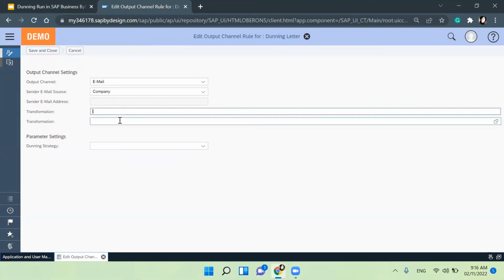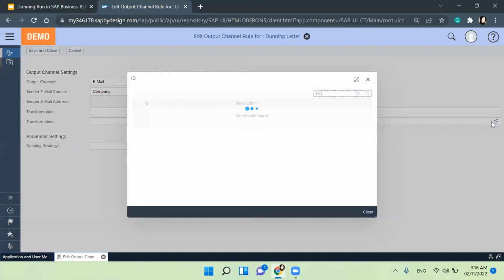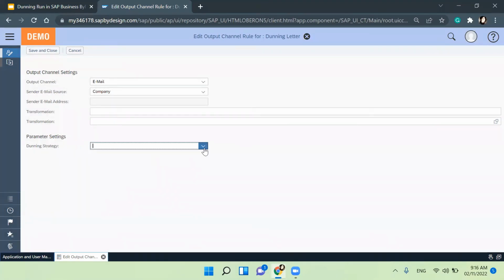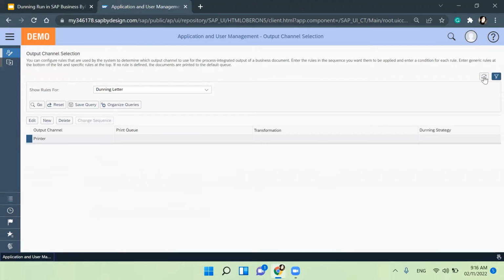And then this is about transformation. Transformation is, if you have maintained something here, you can just take that. Then we have the parameter setting again, which dunning strategy you want to take. So it's fine. I mean, it's mostly for this output channel. So you can maintain this here. And then simply when you are sending, you can just maintain the customer data.